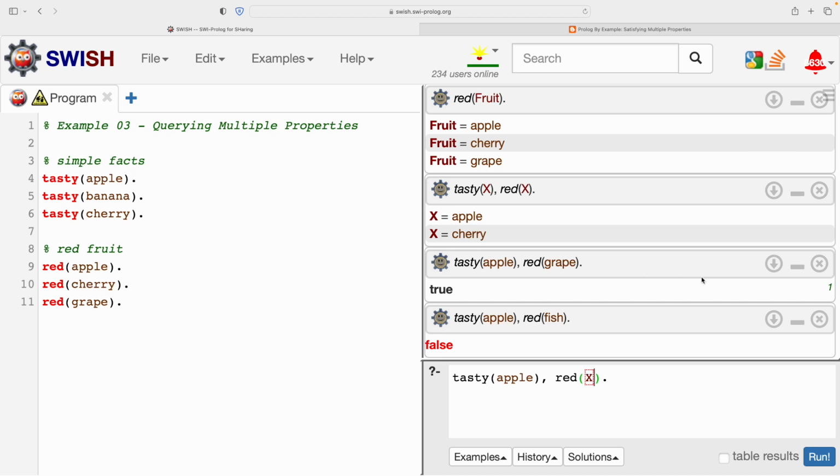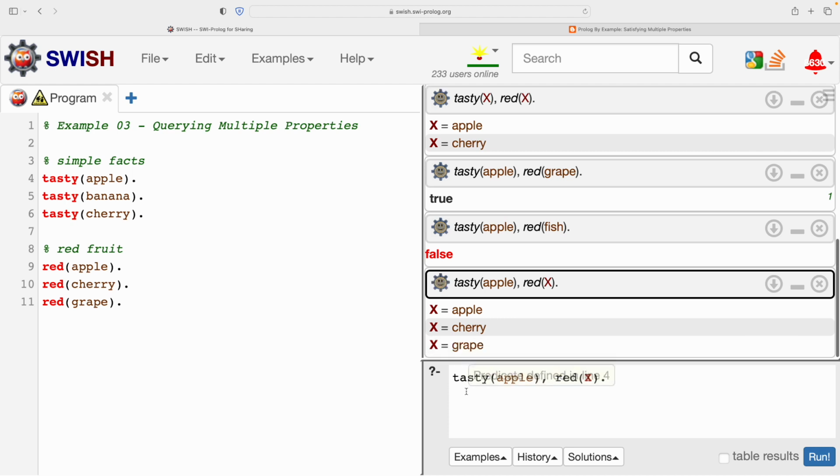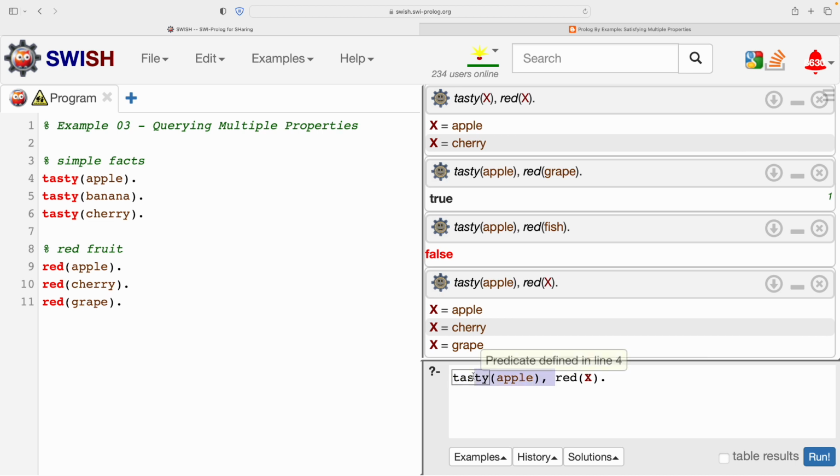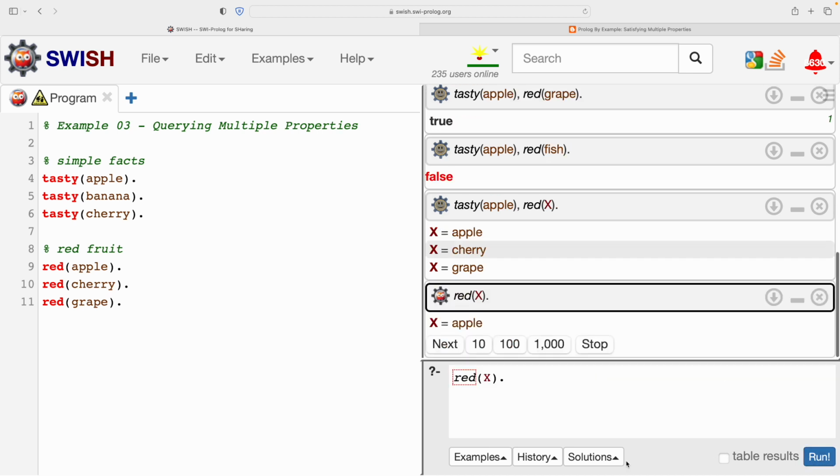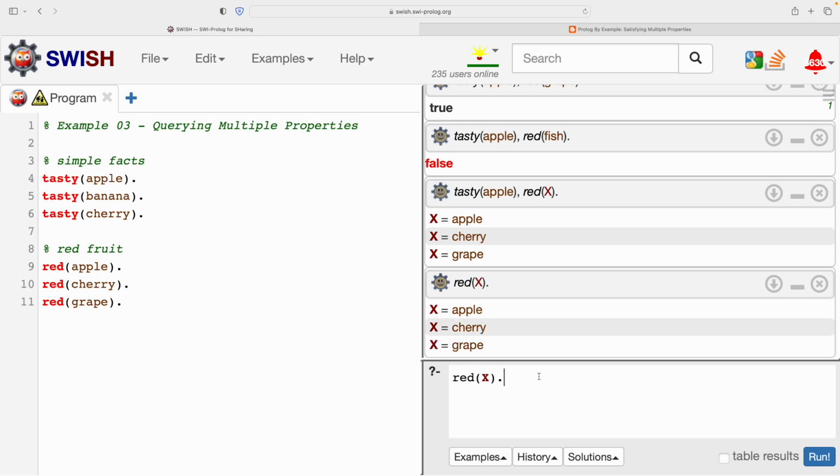We can ask a variation of the earlier question. We can say apple is tasty and tell me all the things that are red, which isn't that interesting because this is true anyway, and that's not different from asking just red X. By the way, you can hit these buttons which say continue for the next 10, and there's only 3. Fantastic. So you could pause there and stop, but let's think a little bit about how Prolog finds those answers.